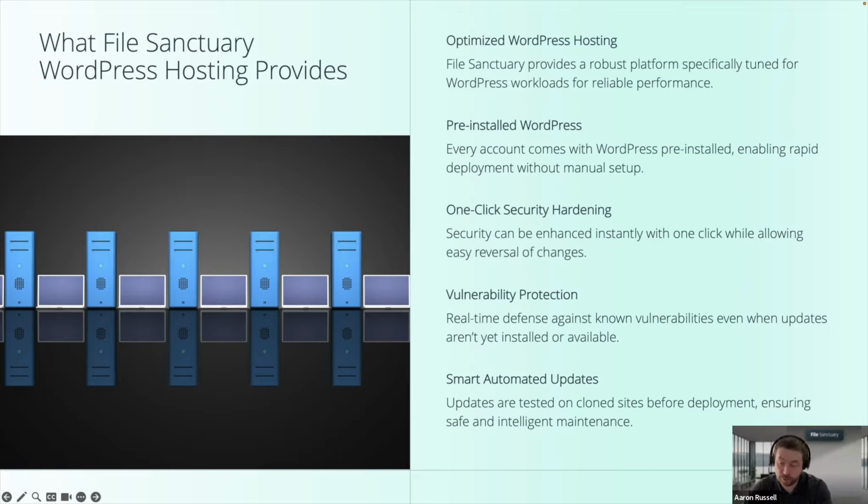Firstly, as soon as you order a site with us, WordPress is pre-installed. When a site is created, WordPress is already there. There's no manual setup, no uploading zip files, no configuring databases, no scripts to follow, no setup wizard. It's just already there, live, ready for you to log in. Secondly, you get one-click security hardening. This applies industry best practice security settings to your WordPress site automatically. And importantly, it's reversible. So if you don't like a particular change, you can just roll it back.